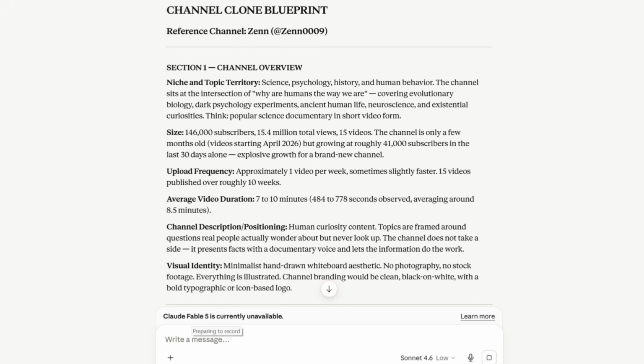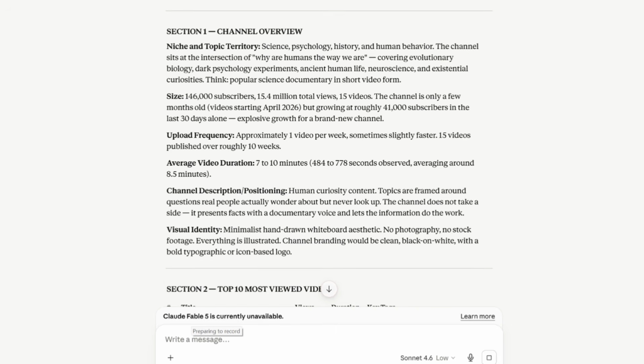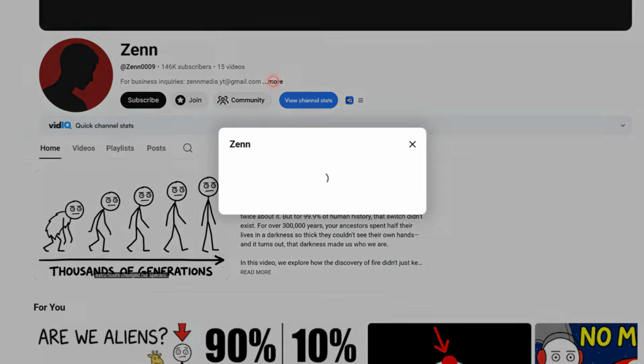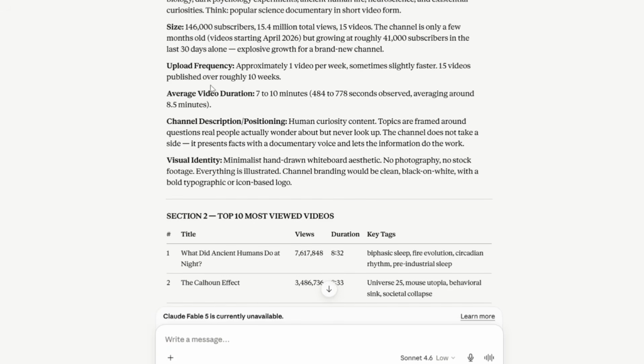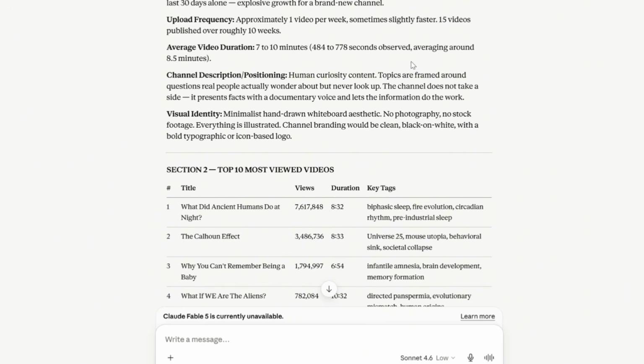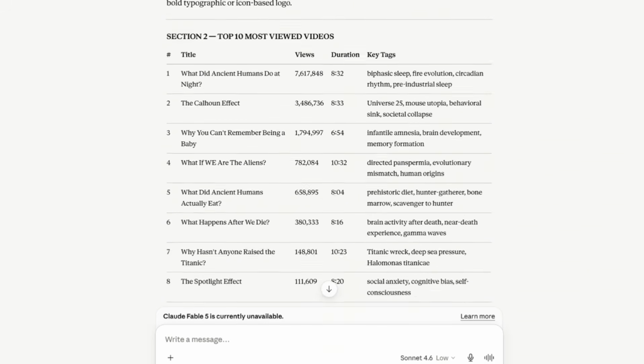It analyzed the niche and topic territory, which is science, psychology, history, and human behavior. That is why each video goes viral, since it covers a wider audience. It pulled all the channel statistics, and if we go back and check, everything is correct and up to date. Then it captures the upload frequency, average view duration for each video, channel description and positioning, and the visual identity.